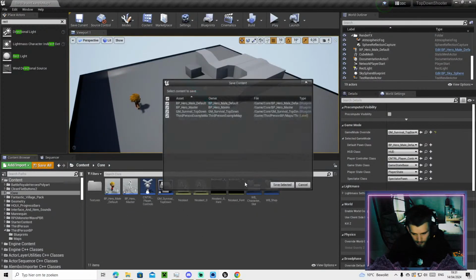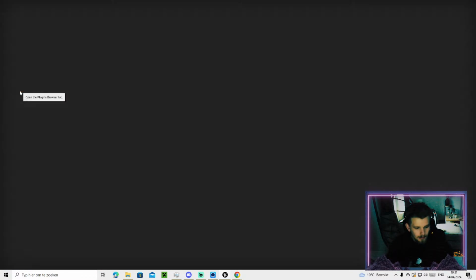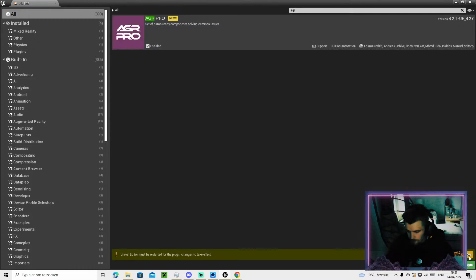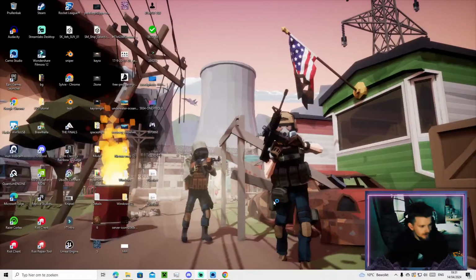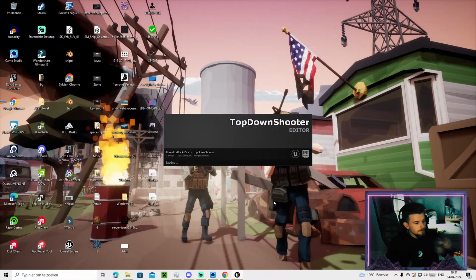Now let's quickly enable AGR. I love using this plugin. It's really good. It's good for multiplayer, also for single player games. I like it a lot. I use it all the time, so we're gonna be using it. And it's free, so that's the main thing. I love the fact that it's free.